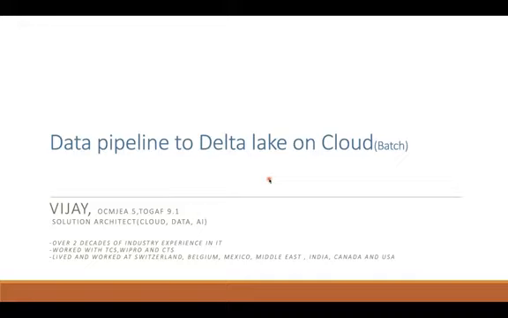Today's session is session 3 in the series of Databricks Zero to Hero free crash course. In session 2, we have seen what is data lake and what are the various challenges with the traditional data lake.